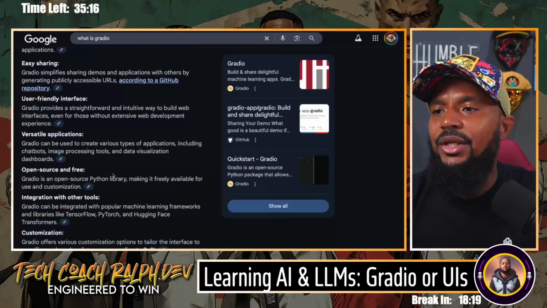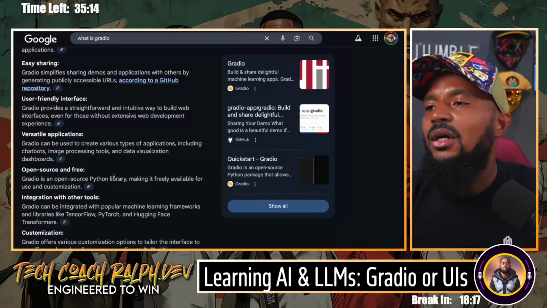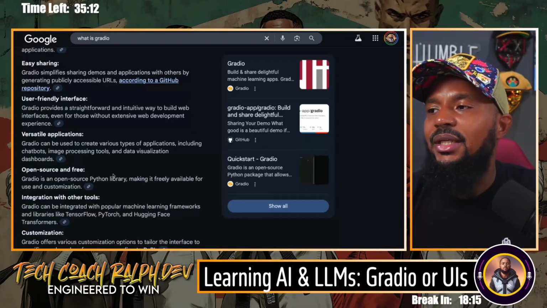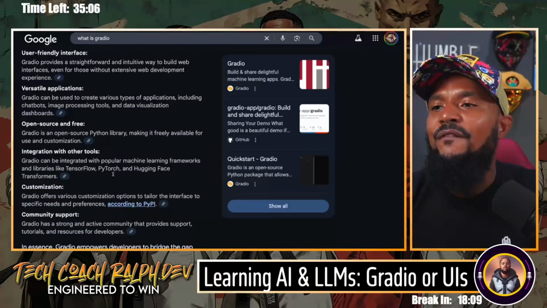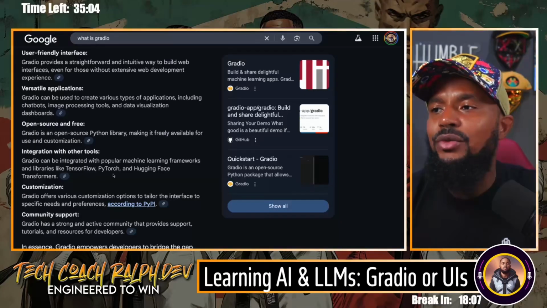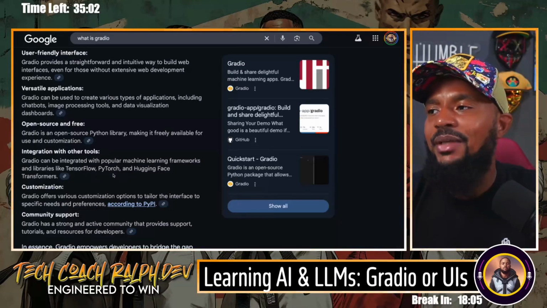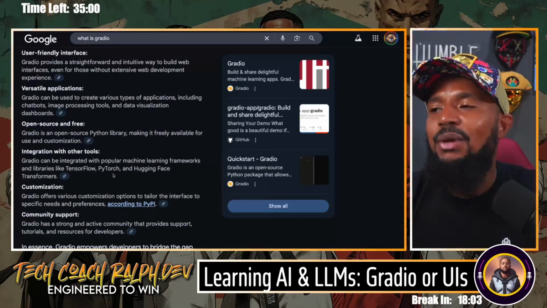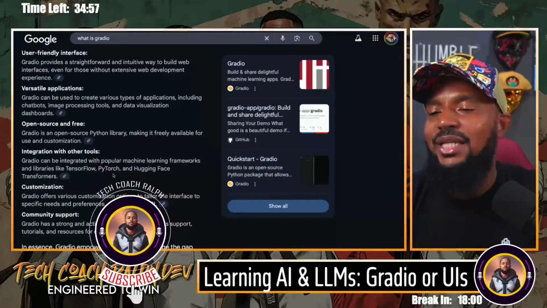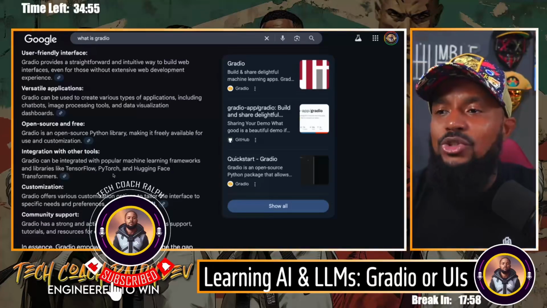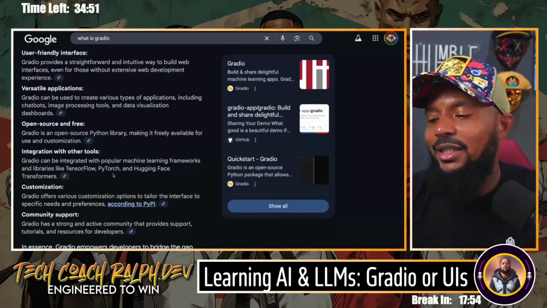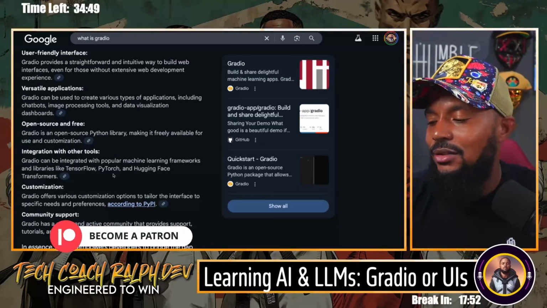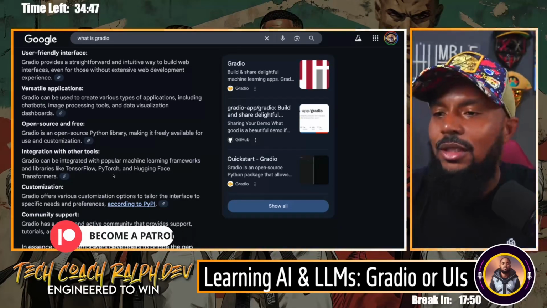User-friendly interface. Gradio provides a straightforward and intuitive way to build web interfaces, even for those without extensive web development experience. Versatile applications. Gradio can be used to create various types of applications, including chatbots, image processing tools, and data visualization dashboards. Open source and free. Free 99. Yes, free 99. Let's go. Another one. That's what I'm talking about.